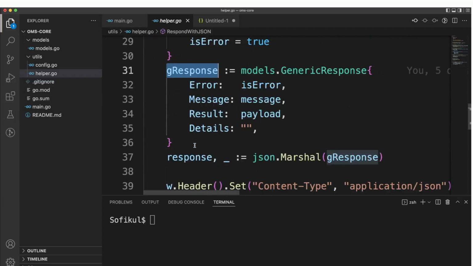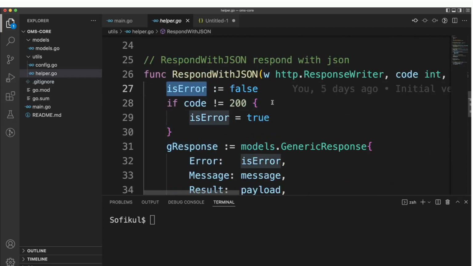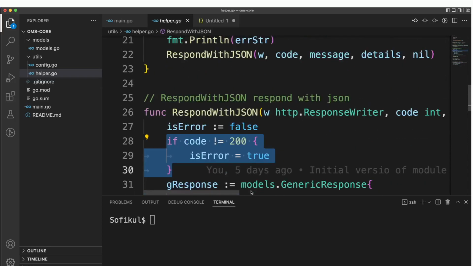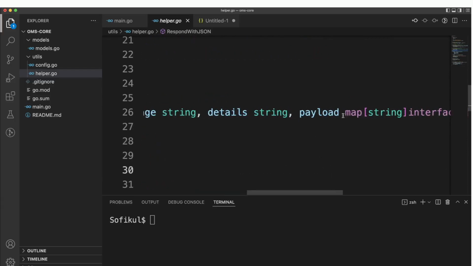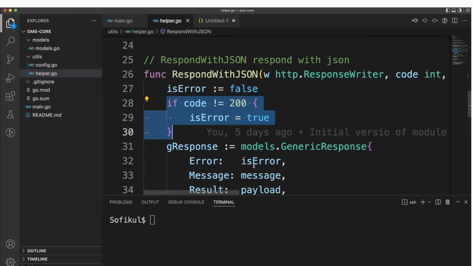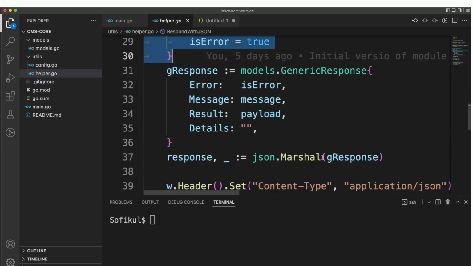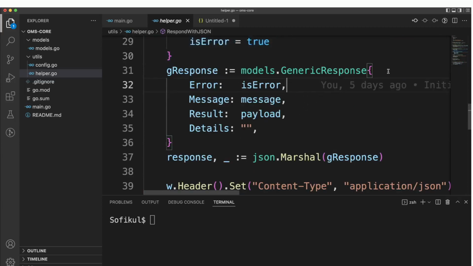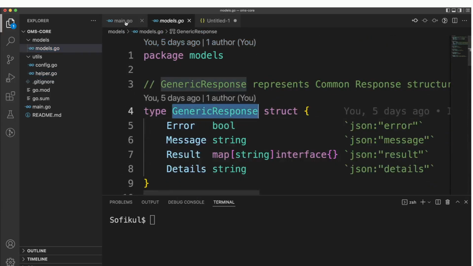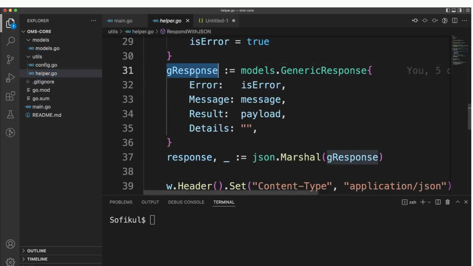Now we are creating the response. If the code is 200, then error will be false. Here we are passing payload as nil, because in case of error there will not be any payload. There will not be any response. Then we are using all that data to create models.GenericResponse. This one, models.GenericResponse.